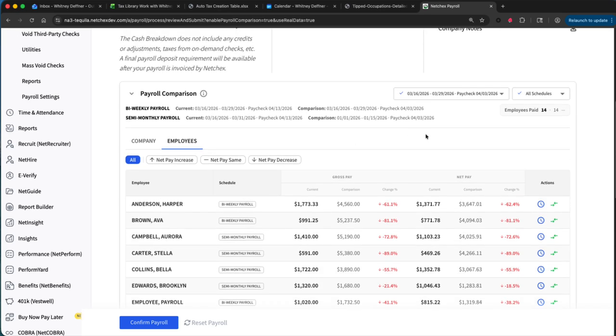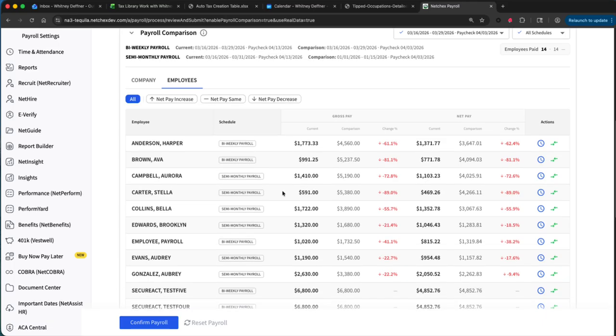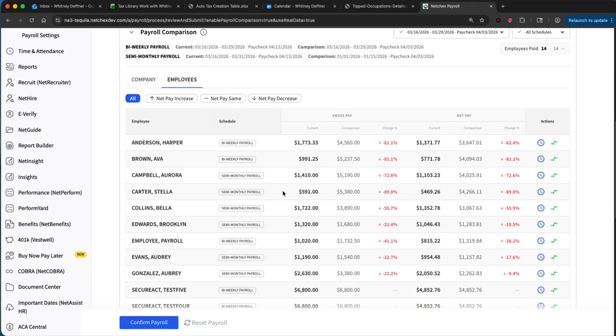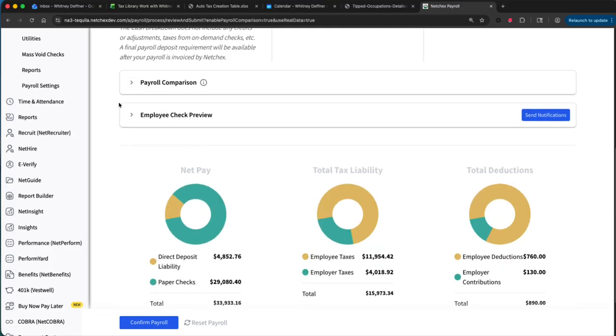Overall, really quick, easy way to see a high level as well as detailed comparison of your current payroll run compared to any of your last 6 previous payroll runs. This section is collapsible, so after the user has done whatever comparison that they need to, we can collapse this down. And now we'll go into employee check preview.